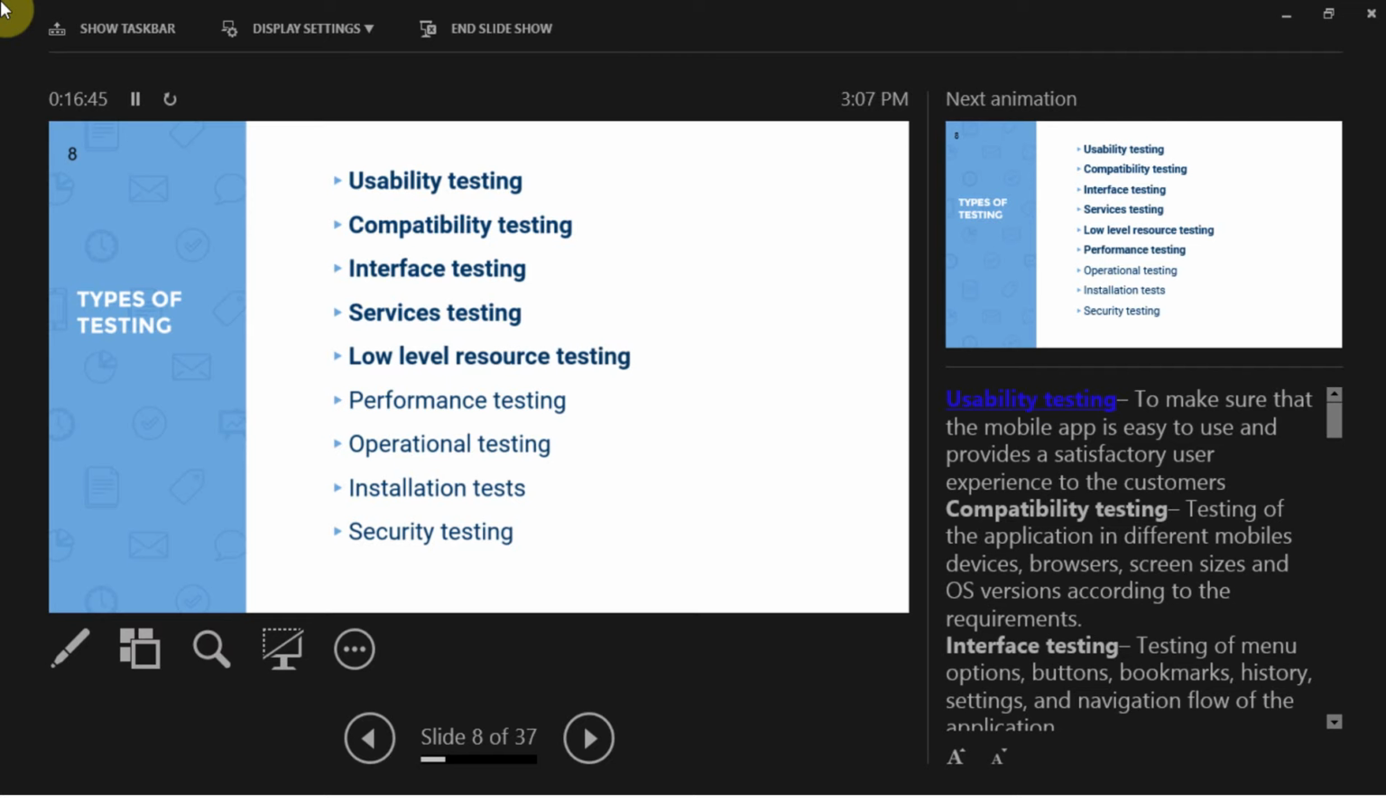And low level resource testing. In low-level resource testing, you need to see how the mobile application behaves when the mobile device resources are limited. When the memory is running out, how does the mobile application behave, and what is the size of the mobile application? And if you are using a chat application, you can share pictures. In that case, you are creating temporary files. Those things you need to consider in low level resource testing.